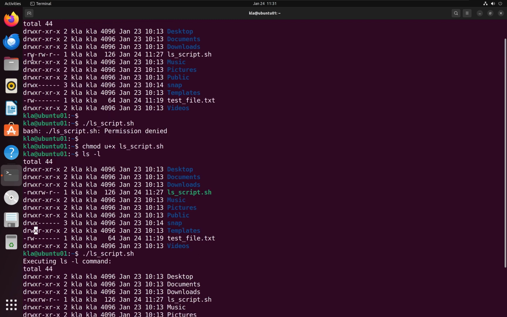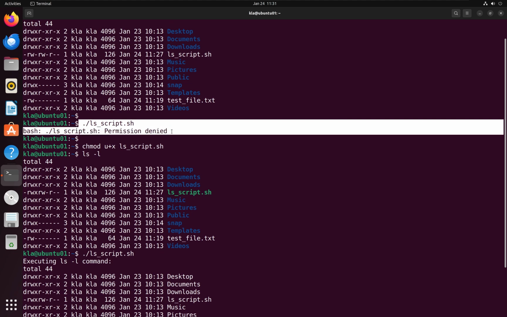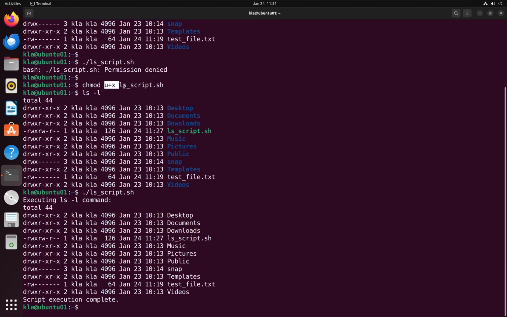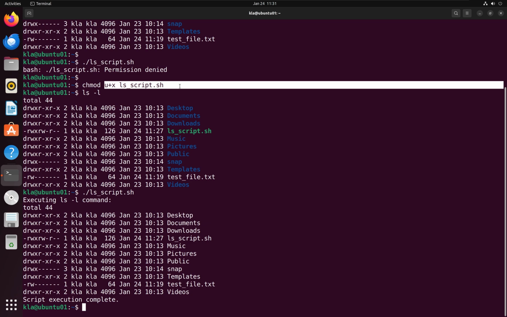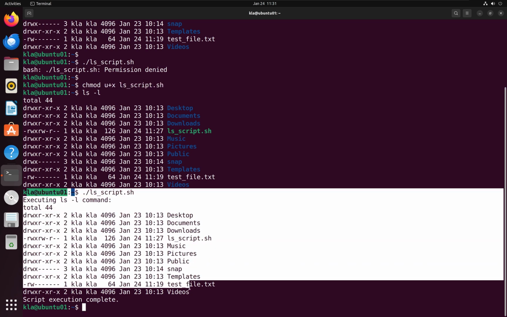So now we see that the script was able to run because the user has the execute permission. When the KLA user didn't have execute permission, running the script gave permission denied. But when we assigned the execute permission to the user, the user was able to successfully run the script. So this is just a high-level overview of file permissions in Linux.